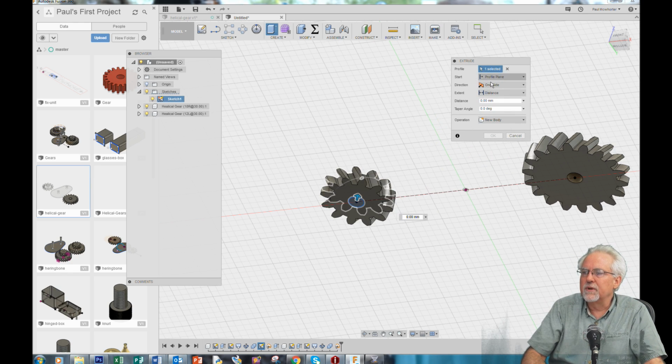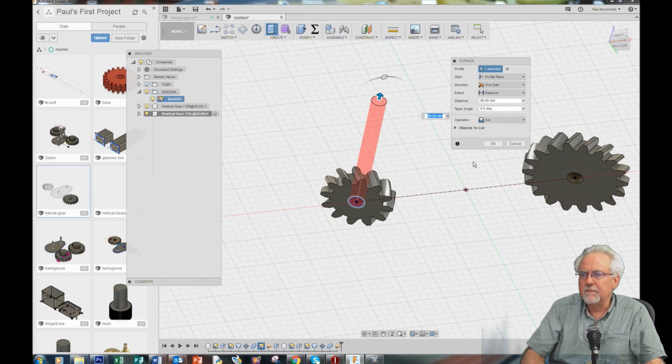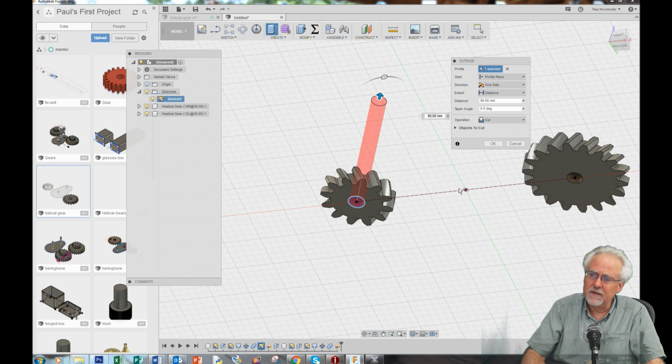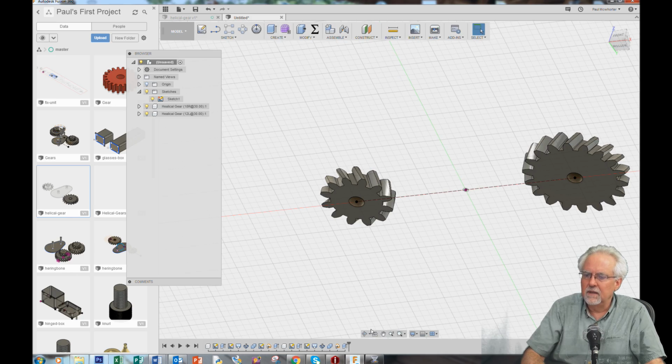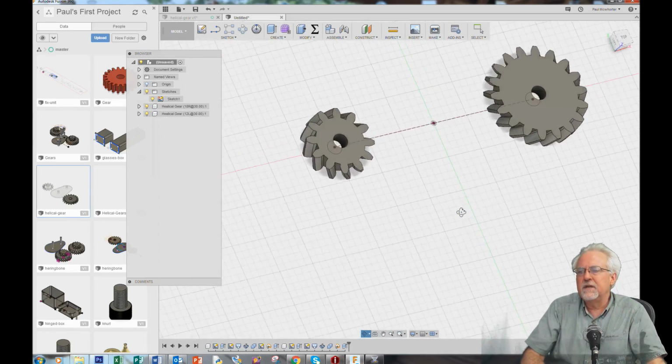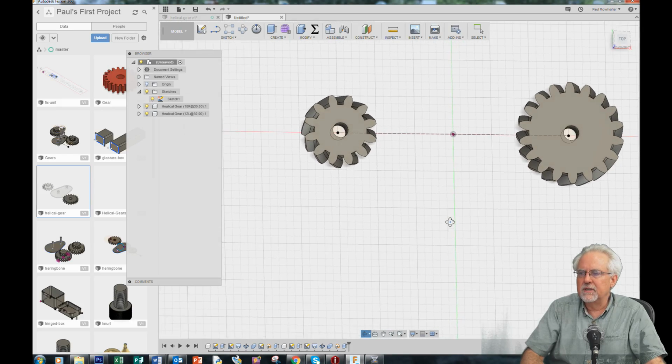Okay. I want to select the profile. It's already selected. And I want to just come up and pull it up through it. That red means that it's a cut. You can also see here it knew that it was a cut. If for some reason it didn't know that and tried to make a post, you would come over here and say, no, make a cut. Now, okay. Look at that. I've got two gears. And these gears would, in fact, mesh together.